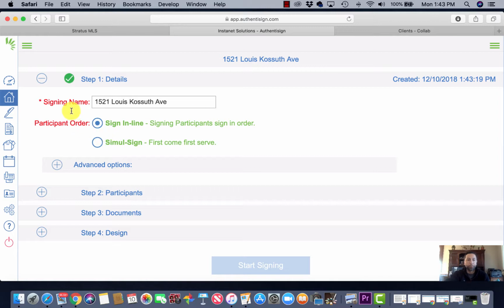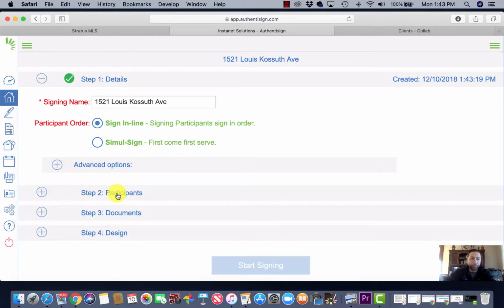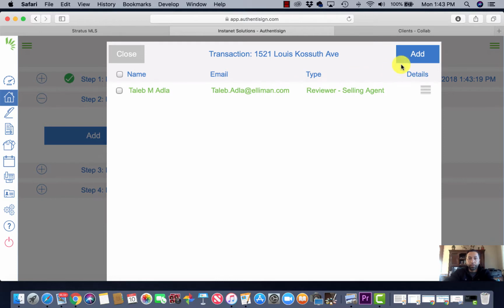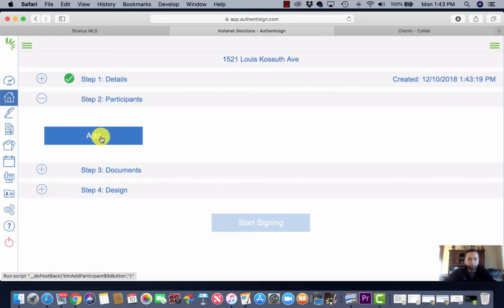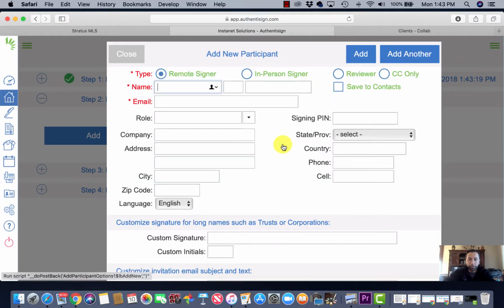Now that you come here, step 1, signing name, and so on. These are advanced options. You don't worry about that, because that's if you want to put any additional directions here, which we really don't need to do. All right, so we're going to add the participants. We're going to add a new participant.